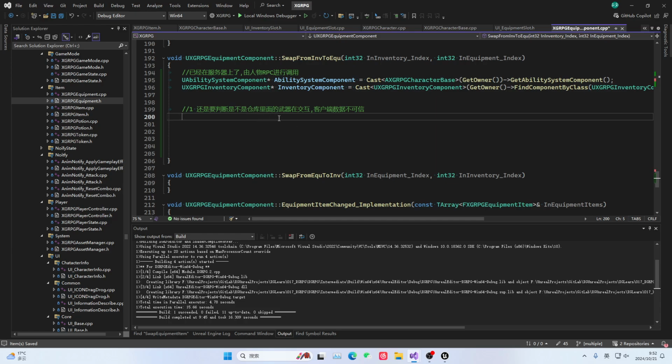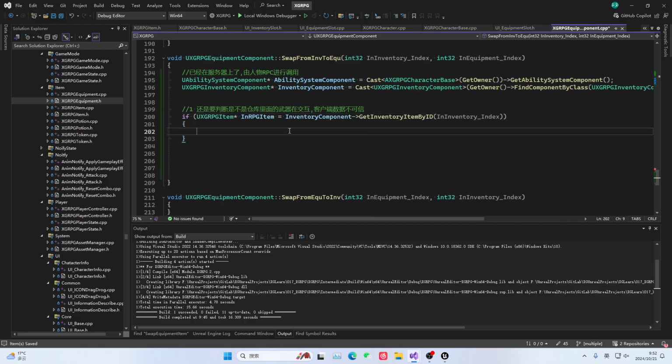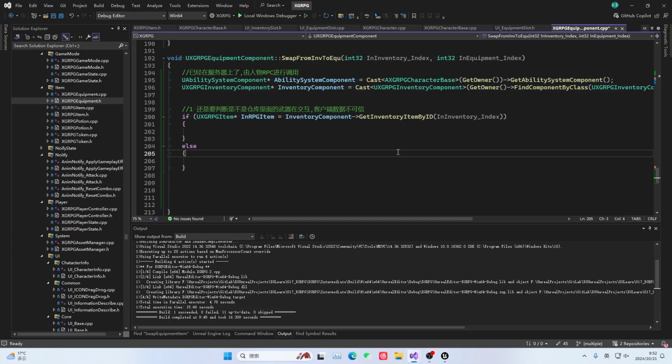We need to determine whether this exchange is legitimate on the server, because there may be weak bandwidth or latency spoofing situations. So there might be cases where the server considers it illegitimate. So how do we determine if it is legitimate? We just need to check whether this item in the warehouse is legitimate, because everything in the equipment is definitely valid. So if it's not valid, we'll just change it directly. If we can determine this asset, we can judge it.